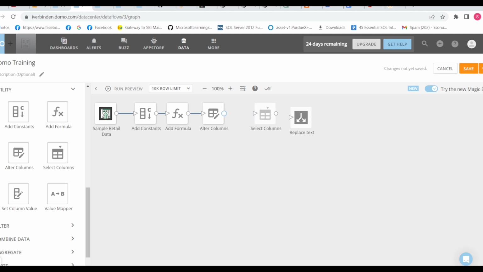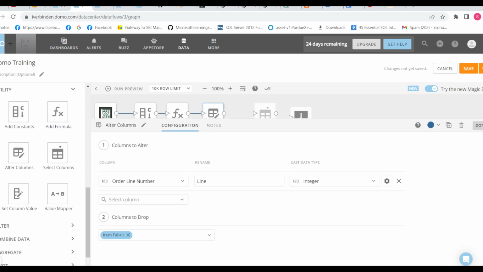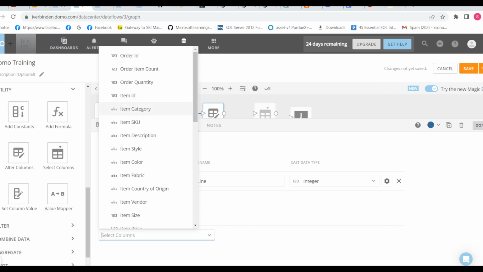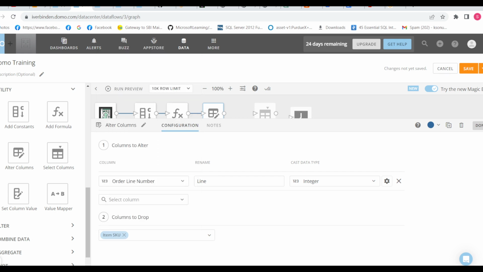Now next is the select. So let me add some column, item category, or item SQ. So we can select multiple columns, like what are the columns we want to drop. So I am just selecting here item SQ. So in output, item SQ should not be there.